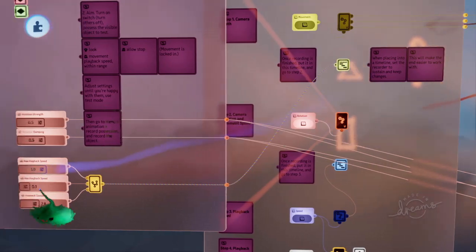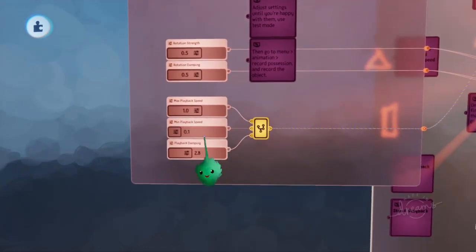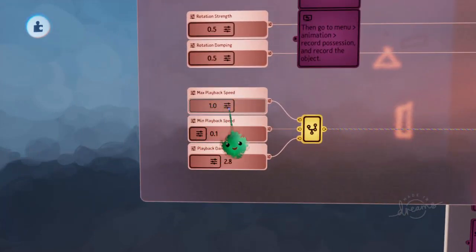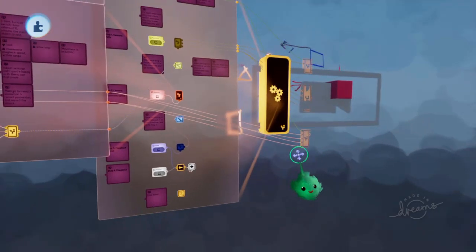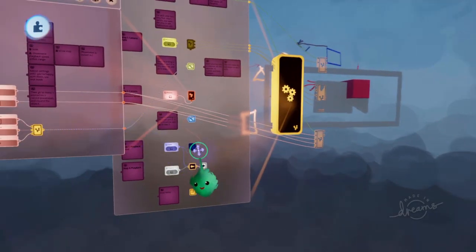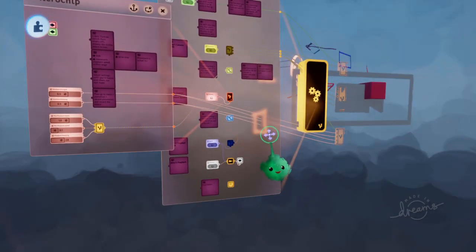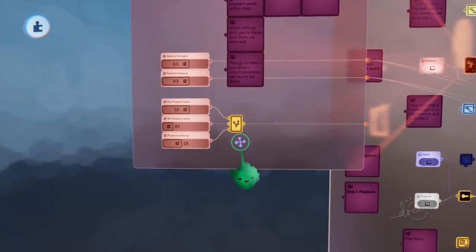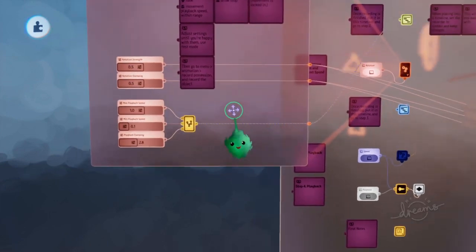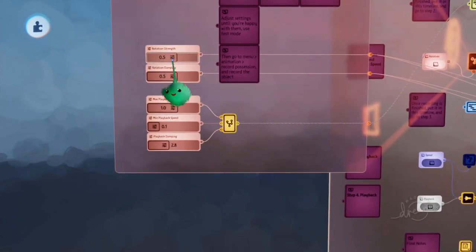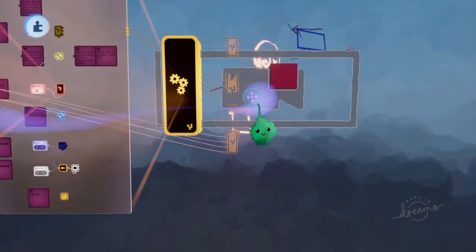We are messing with the speed of this possession recorder. This is the maximum playback speed as we pull R2 full. When we don't have R2 pulled, it will go this minimum speed. This lets it kind of never quite stop and can make it a lot smoother. And then playback damping is how long it takes for it to get slower and get going again, just using a signal manipulator over here. So those are the controls. There's also rotation strength and damping for this part as well, which you can play with.